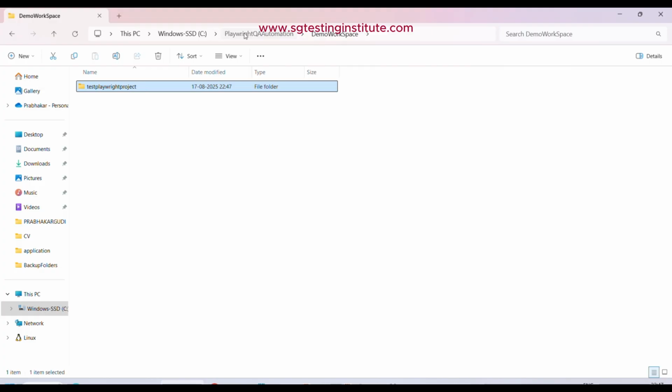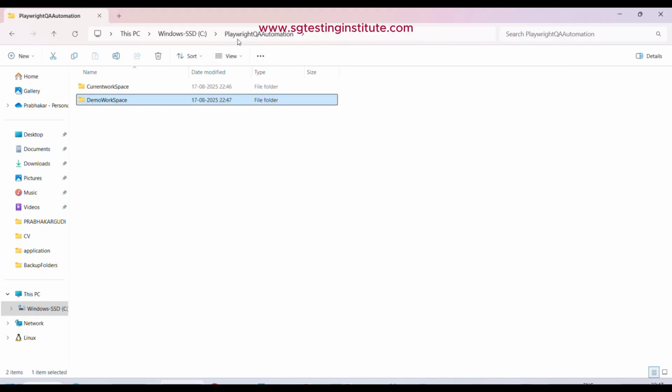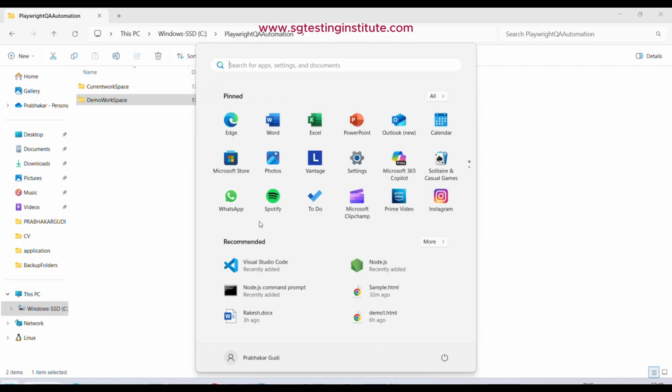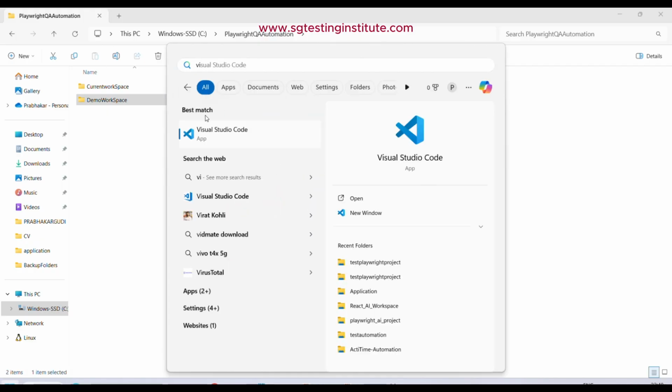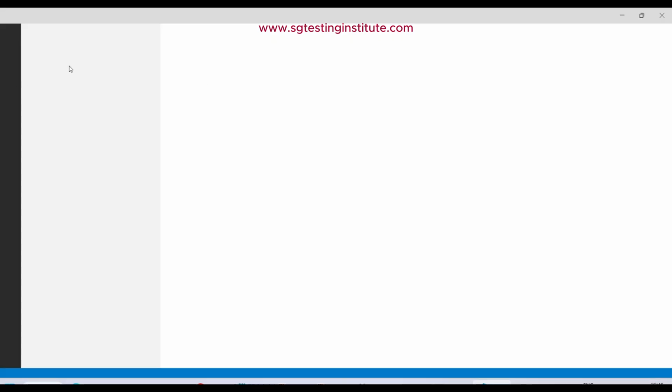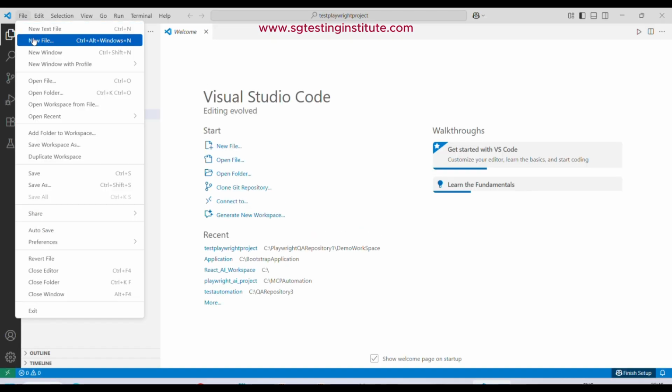So currently, again, I would like to show the folder structure. The parent folder name is Playwright QA automation. It has two folders. One is demo workspace, another one is called current workspace. Because our intention is, after creating the Playwright project, we will run one or two programs, and afterwards we'll push the same project into a GitHub repository. For that purpose, first we need to open the VS Code.